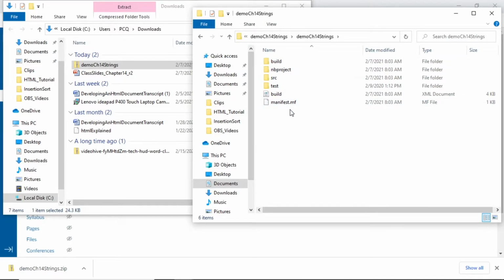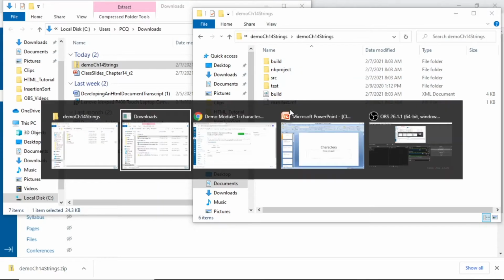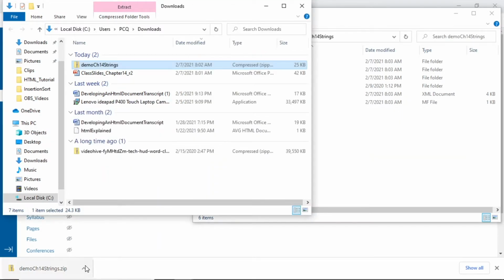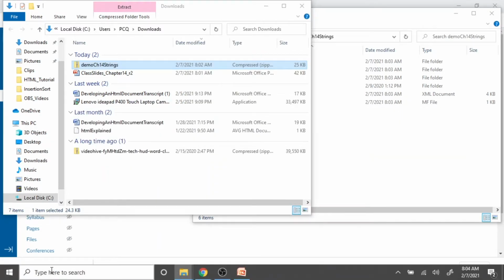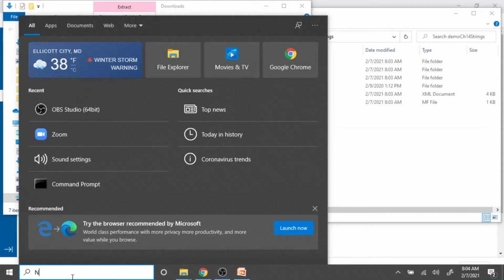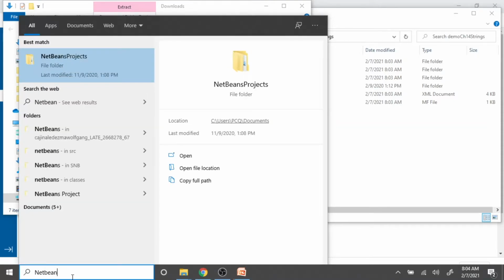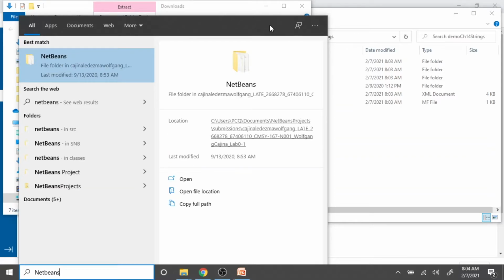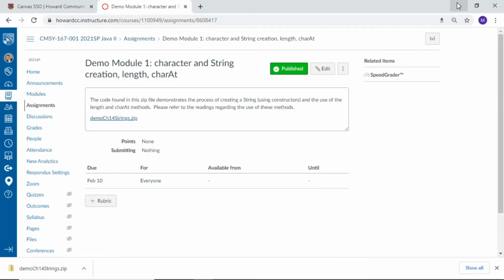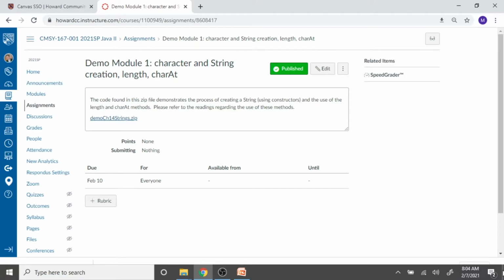In order to take the NetBeans project and open it in NetBeans, for that purpose, basically what I'm going to do, I'm going to come down here and I'm going to open up my NetBeans. Seems I don't have a shortcut for it, so just all.